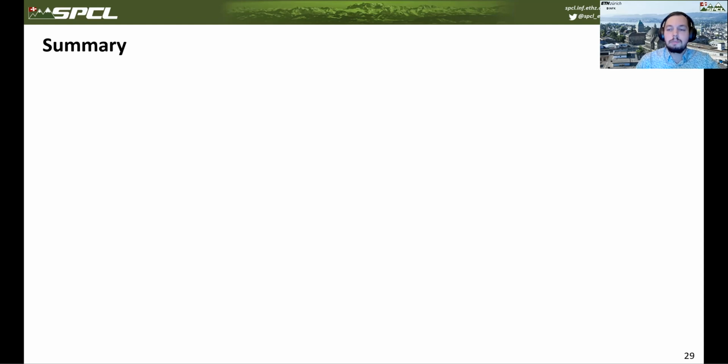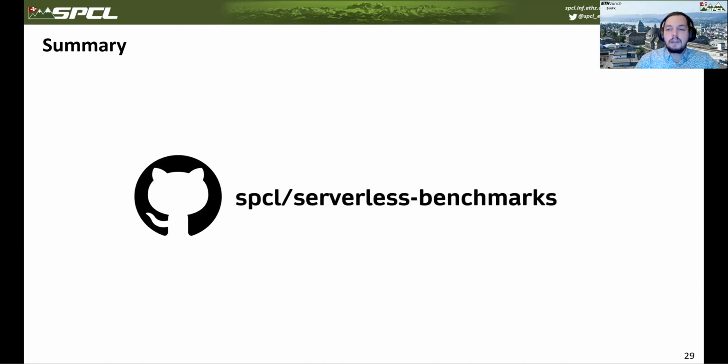So to summarize again, we provide a benchmarking suite that is available as open source, and we kindly ask you to try our software and please give us feedback if you find it interesting and helpful in your research. We'll be happy to accommodate feature requests and help users to understand the performance implications of FaaS workloads with our benchmarking suite. Thank you for your attention today.